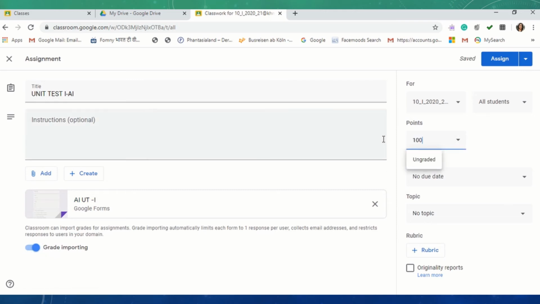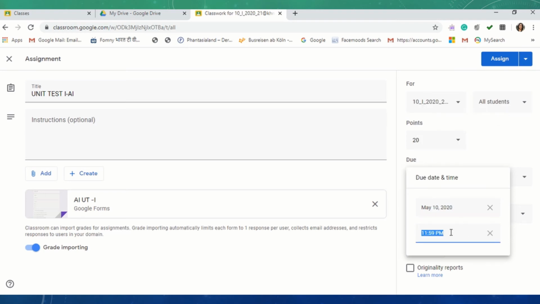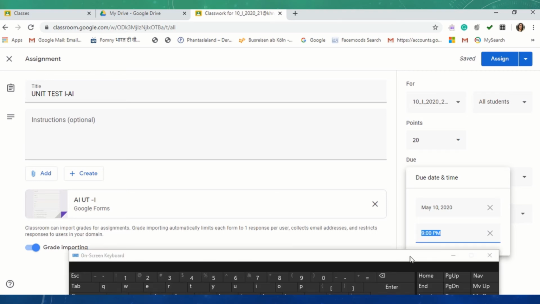Now assign the points. Suppose it is a 20-mark MCQ. Make it 20 marks. Now due date. Suppose you will conduct this test tomorrow, the 7th or 8th or 9th, whatever date you want to conduct. Choose that particular date. Schedule the time. Suppose it should appear at 9 a.m.